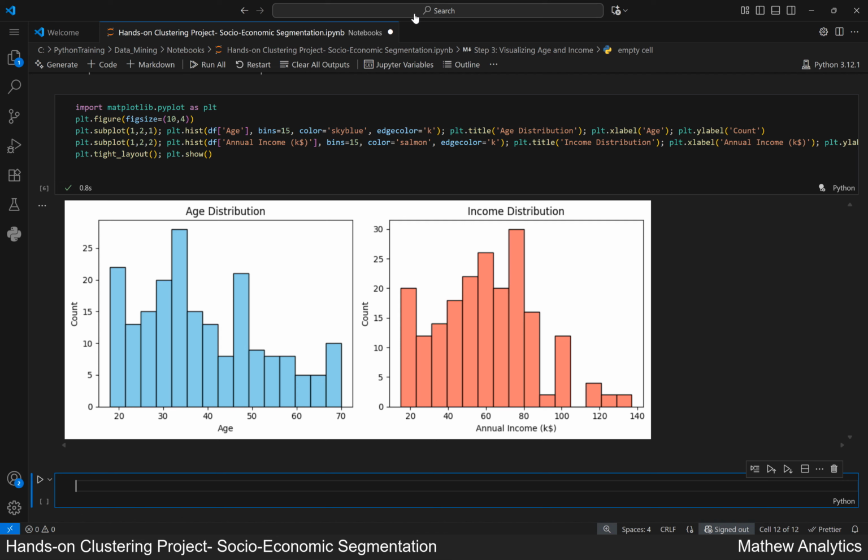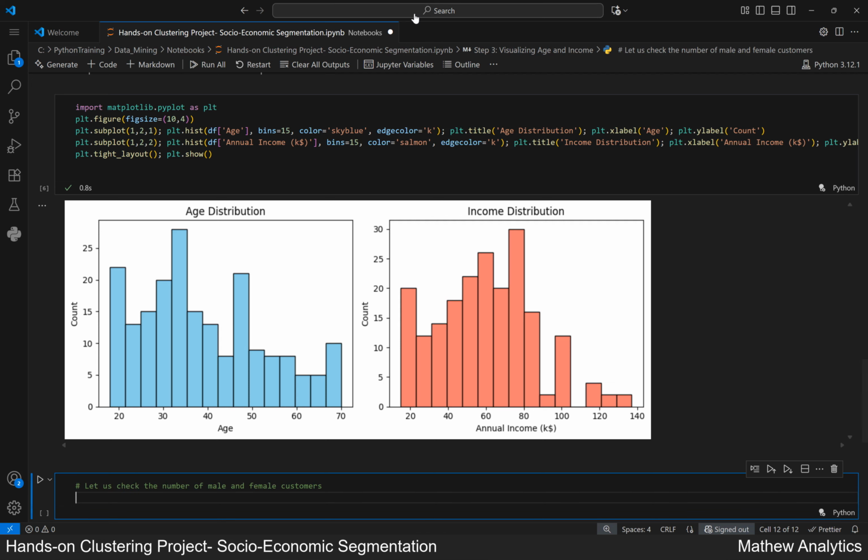Gender is a useful demographic feature. Let us see how it is distributed. We want to know how many male and female shoppers we have. This gives us a count of each group in the dataset.